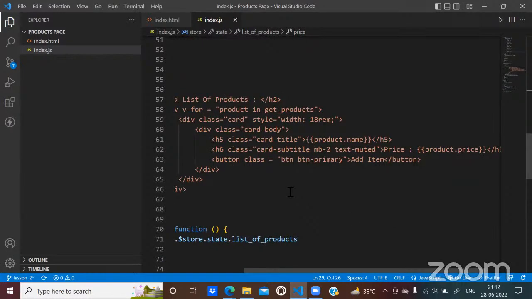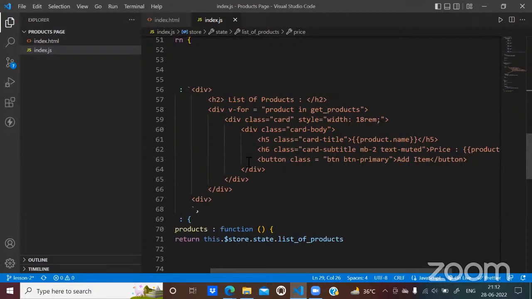Can someone tell me what should we do? Since we are going to click on this button, of course we will need to add an event here. So can someone tell me what else can be done after adding an event? You have to handle it, no? Yeah, correct. We need to handle it. So I can use v-on as well, or you can directly use @. That is fine.